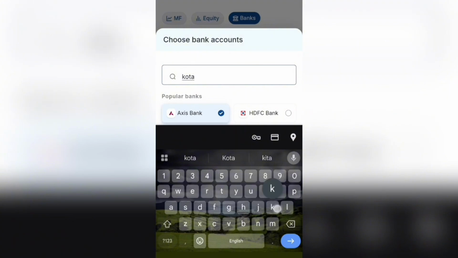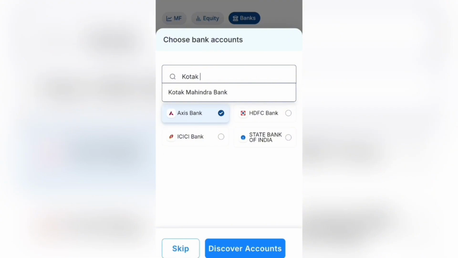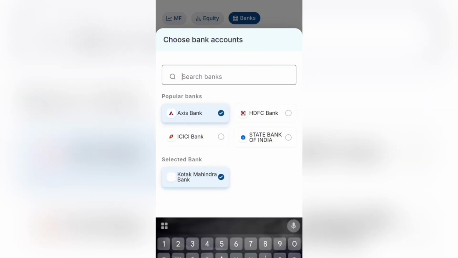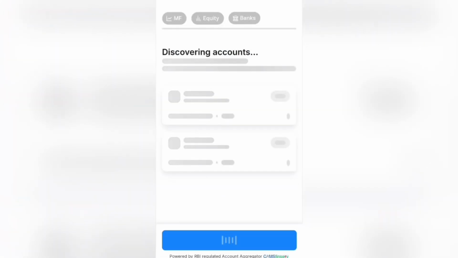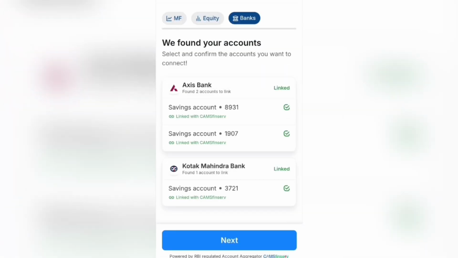And if you have multiple bank accounts, make sure to select all of them for a more complete and accurate financial health analysis. Once your bank account appears, select it and click on Discover Account. Our system will then securely organize your financial information automatically.